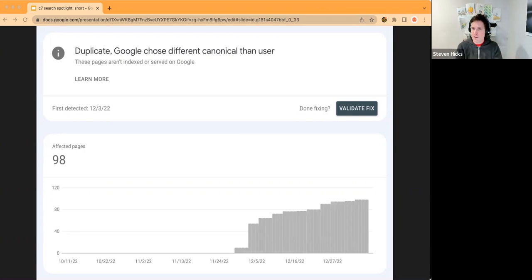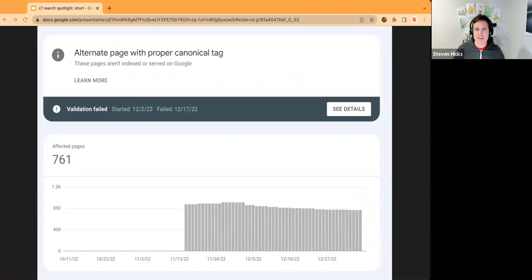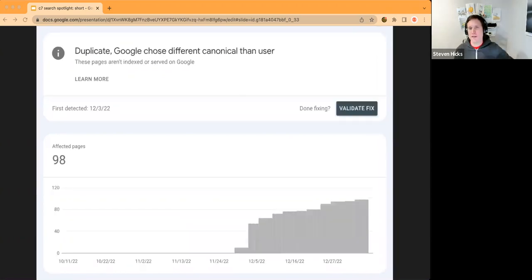Like when this one starts and the other one, when they both start at the same time, this one does go up while the other one goes down. It's not one-to-one. Not every page that's being processed in here is turning into one of these.